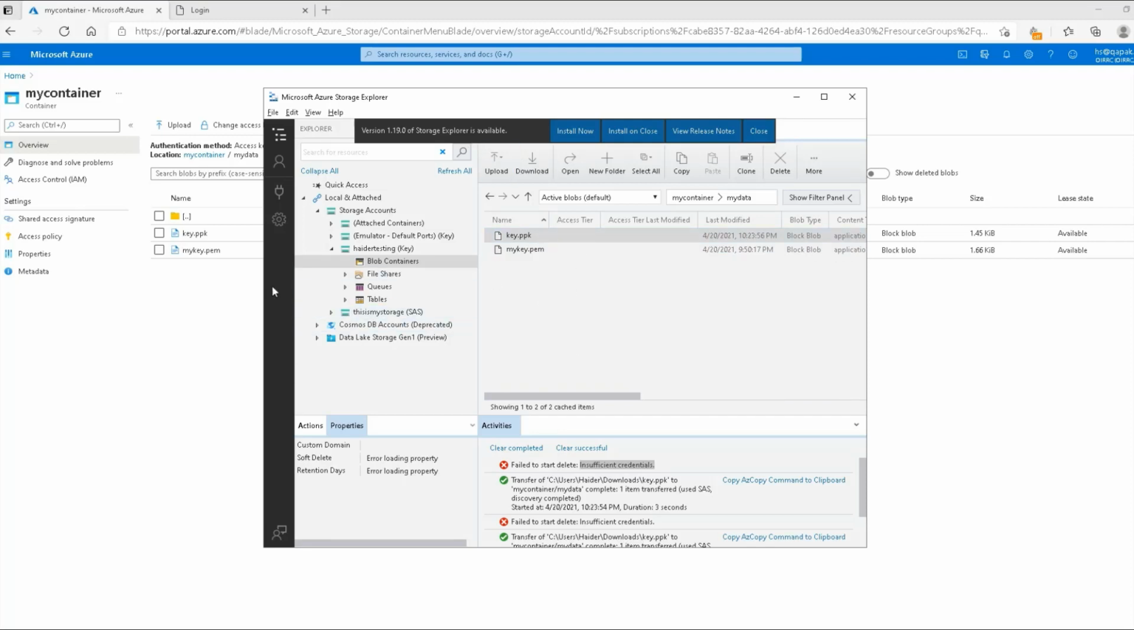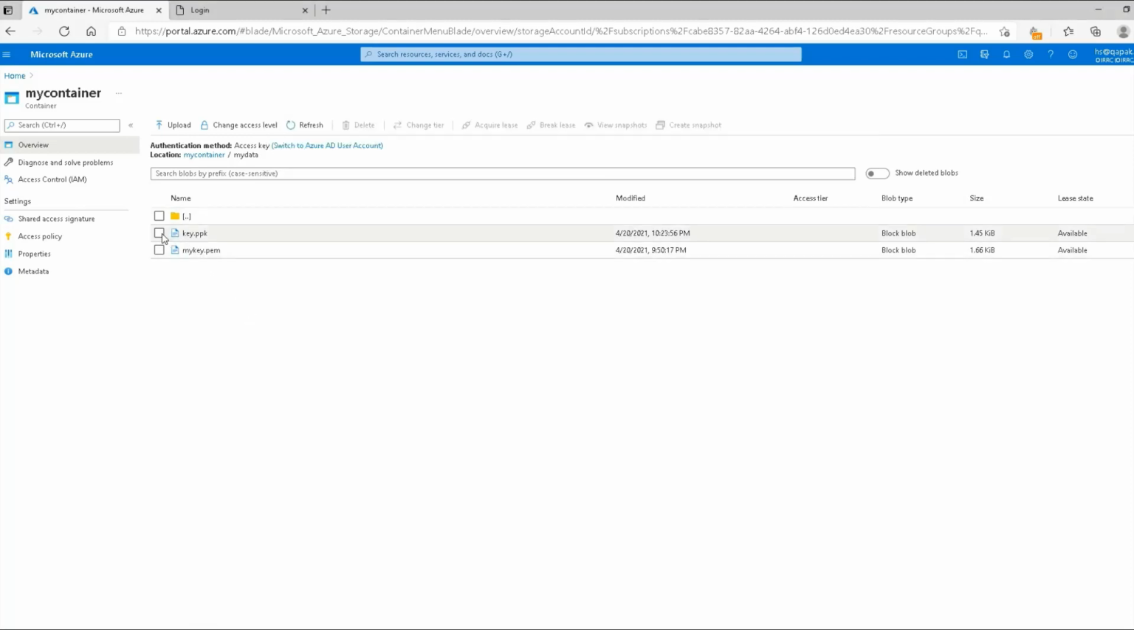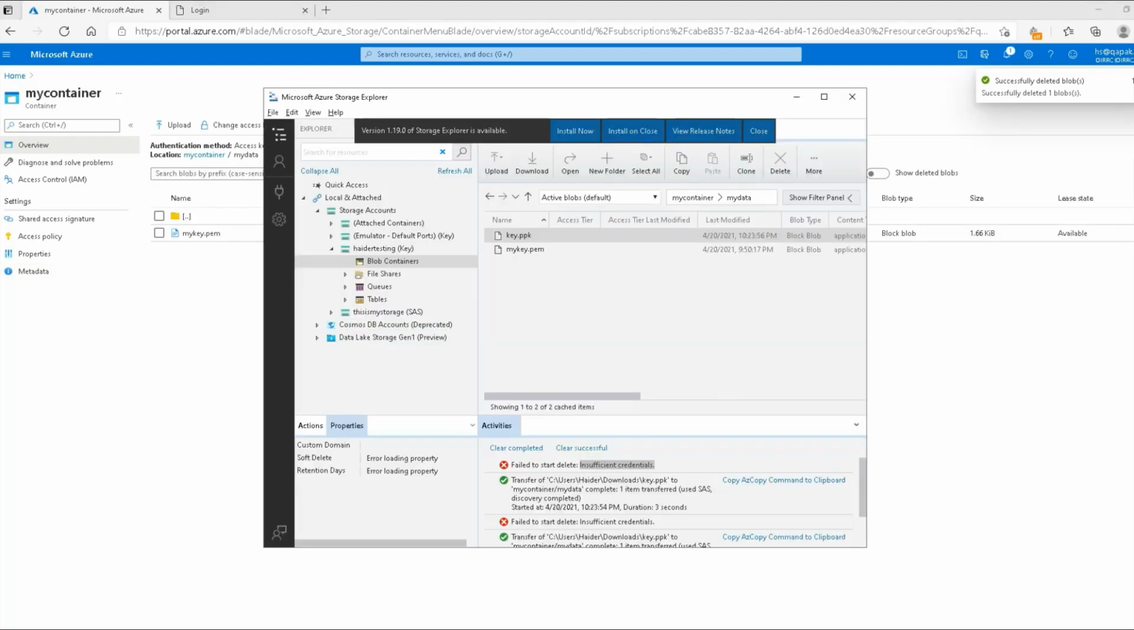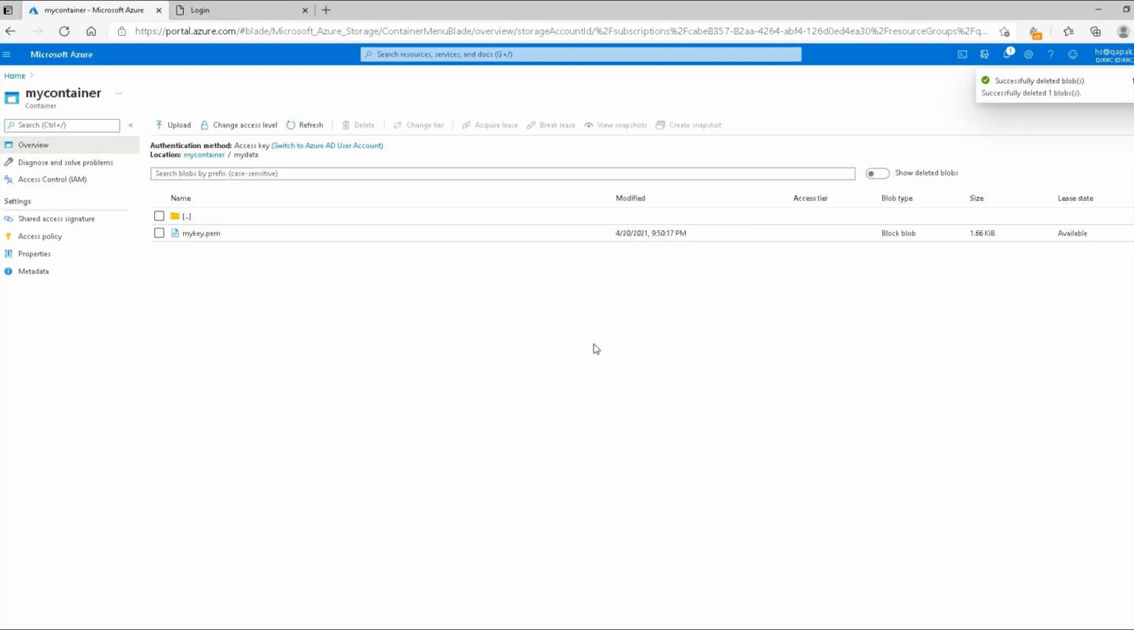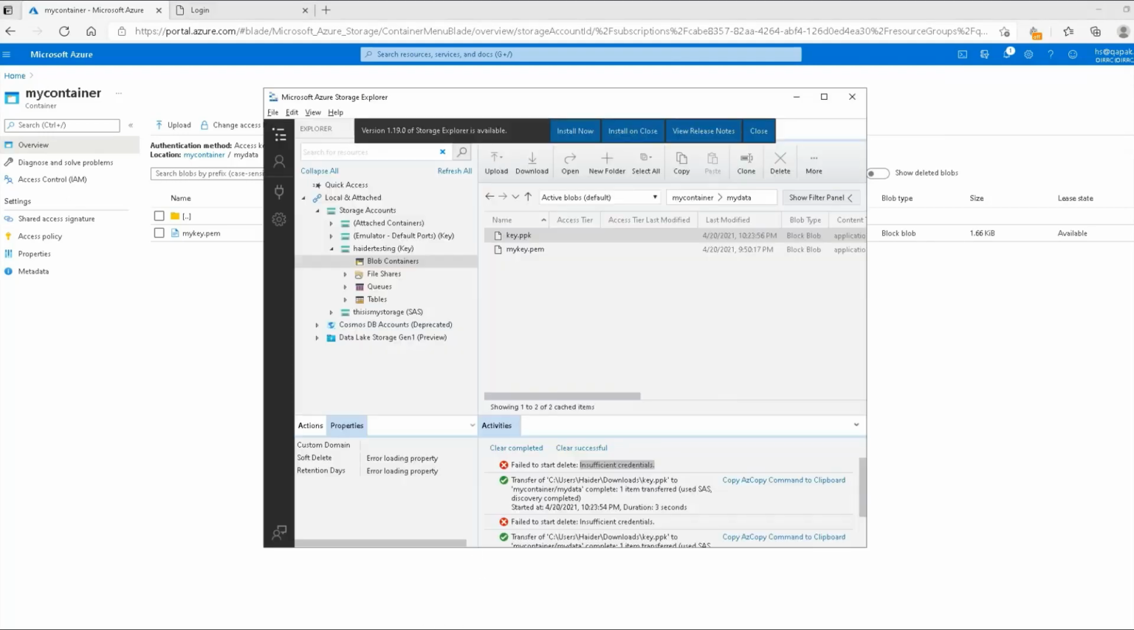But if I go to my portal, I should be able to delete, because from the portal I'm connected to my storage account not using the shared access signature but my Azure AD account. If I select this file and click delete, I should be able to delete it. So yes, this was a little bit about Storage Explorer and Microsoft Azure Storage solutions, and how we can upload data using shared access signatures and the portal as well.